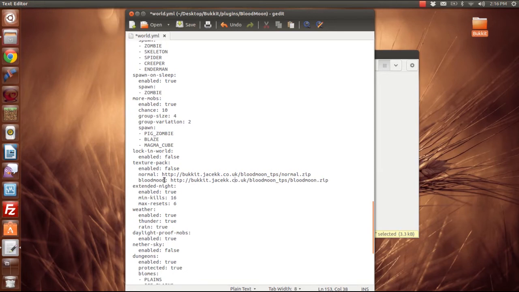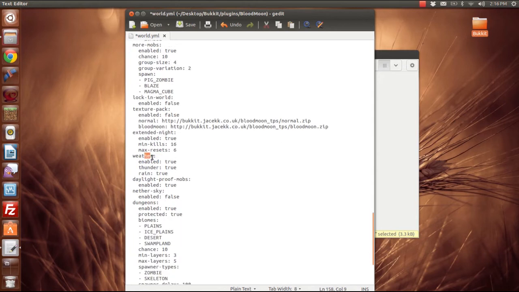You can extend the night, so you can make it so there has to be a minimum amount of kills and max resets for the night to actually end. You can change the weather when the blood moon occurs, so you can enable or disable that. Set it to thunder true and set it to rain true, so you can just make it total chaos. And then daylight bulletproof mods, you can enable or disable that. Nether sky, you can enable that, which I believe is rather cool.